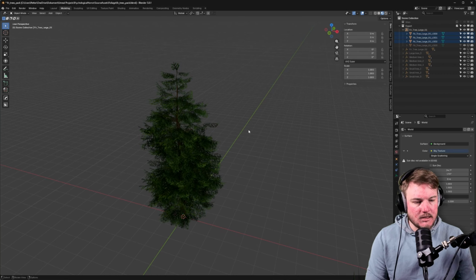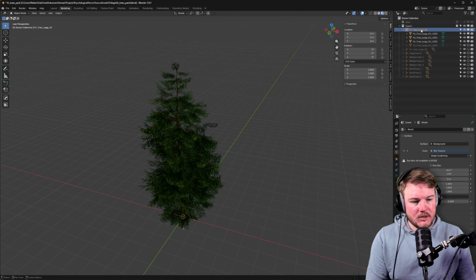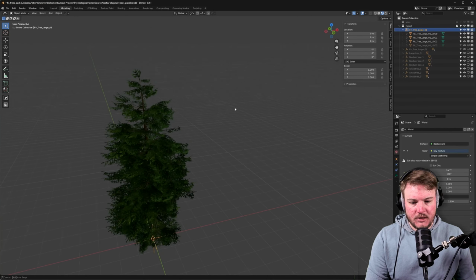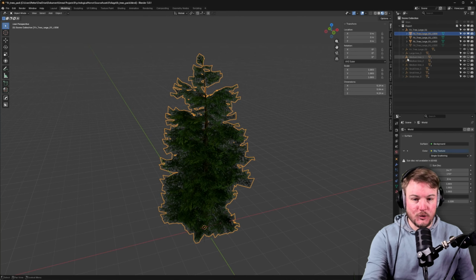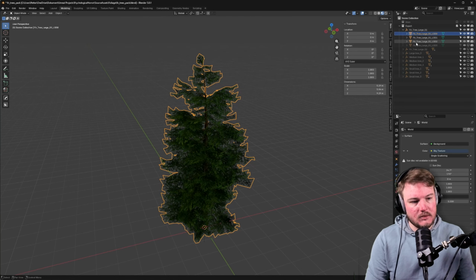So the way I eventually got this to work was, first of all, let's just separate one of these. I'm just placing all of my assets. I have all my LODs in the same place. Well, first of all, you need LODs. If you don't have that, you need to create them.